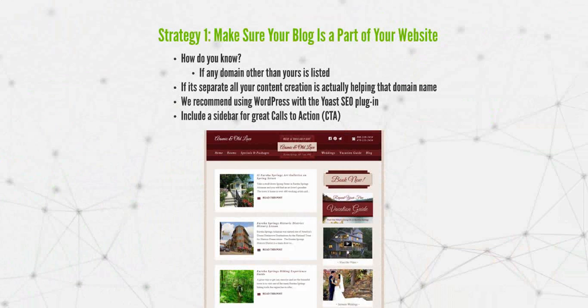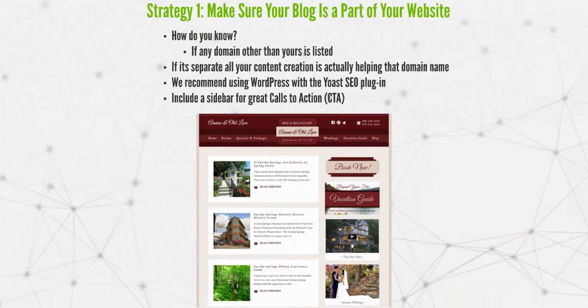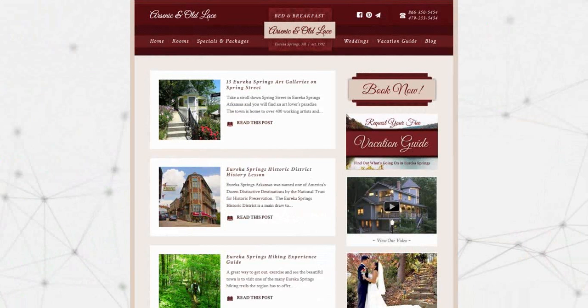If you don't have a blogging platform set up, we recommend using WordPress with the Yoast SEO plugin. You can write down that note real quick, but making it a part of your site, making the design consistent and using WordPress and designing it custom for yourself and then using that Yoast plugin. One of the other things, and we'll zoom in here on this as I talk about it, is to use a great sidebar with different calls to action.